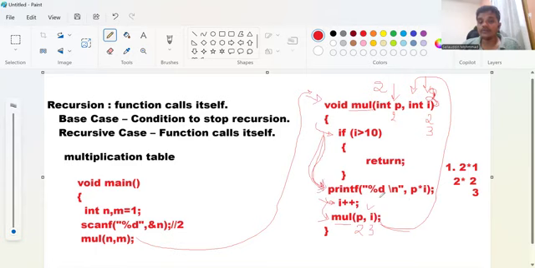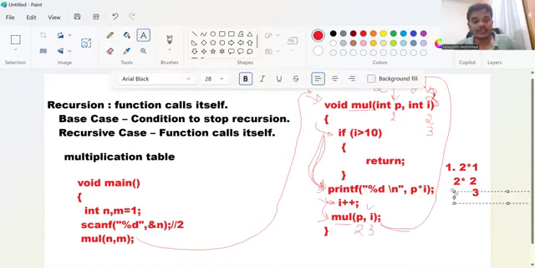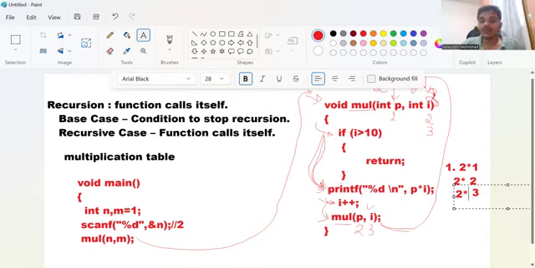Now printf will execute the p into i. So this time 2 into 3 will be multiplied. Generally this is called a recursive call. In this function we have the base code for multiplication. We are not creating one more multiplication function to execute the corresponding code. We are reusing the same multiplication function several times until the condition is false.